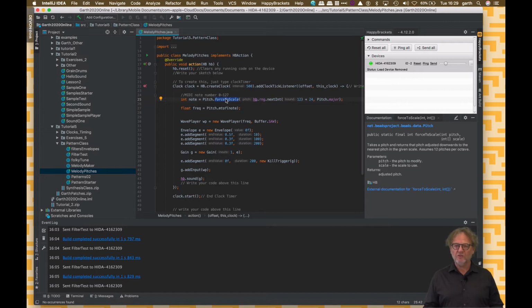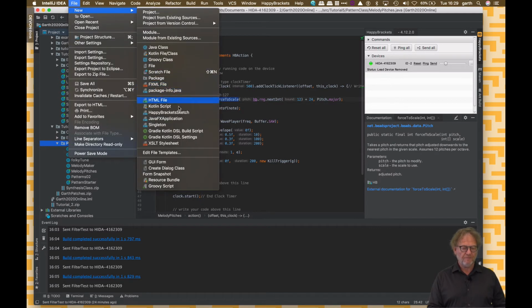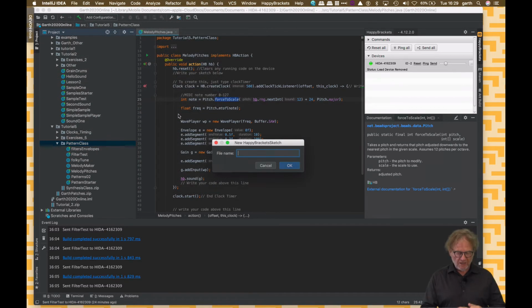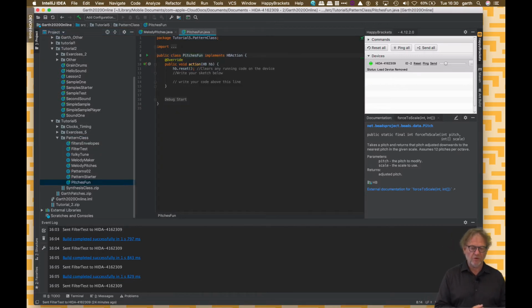So let's apply those in a new patch. Make sure that you've got this folder selected, or perhaps your own folder of patches, and then go new, happy bracket sketch, and let's just call this pitches fun. It should start with a capital letter though, because we're actually making a class, so pitches fun. Okay, and there we go.